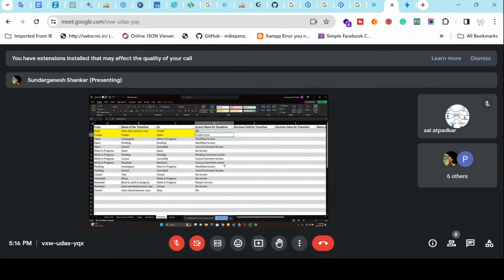Okay, so just to reiterate, this from, transition, and to is as it is that you have to copy from that screen to the screen. It is a drop down that we have to fill in. We have to find out what the transitions are. For open, there were 3 transitions: investigate, pending, and cancel. Put it here, and then the to is mentioned there. So whatever text is mentioned here, you have to populate that in the to. And the screen name for Dynaform, we are yet to cover. Correct.